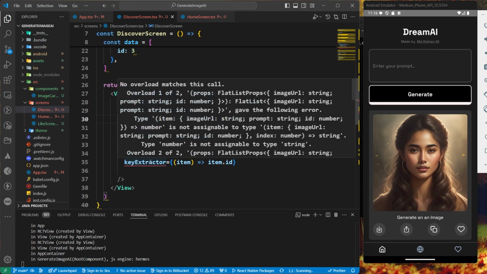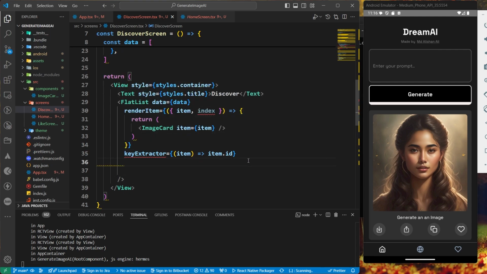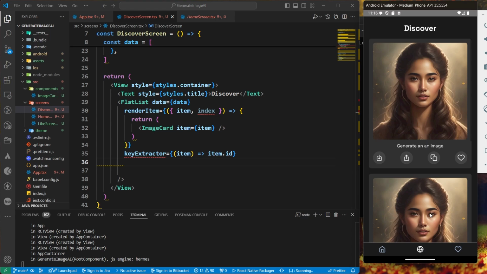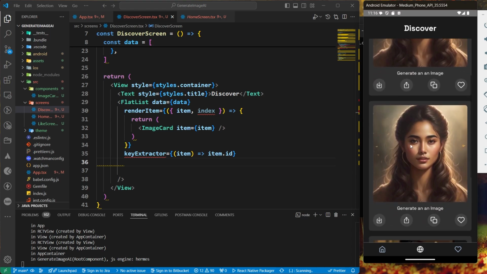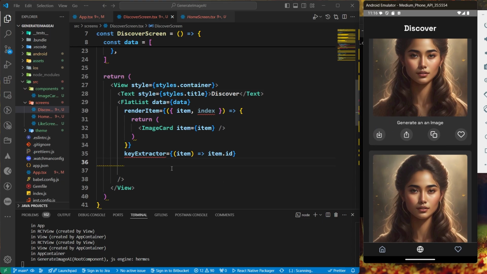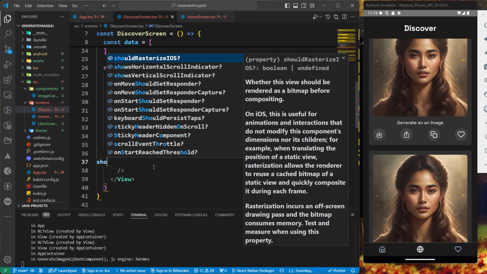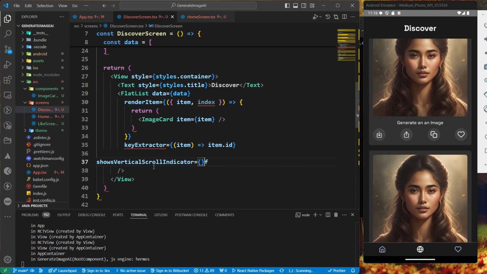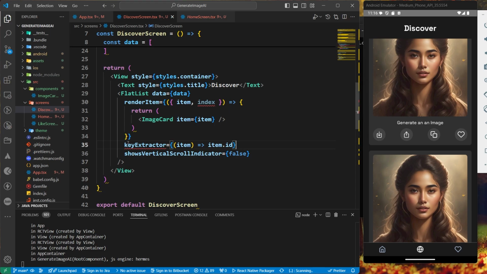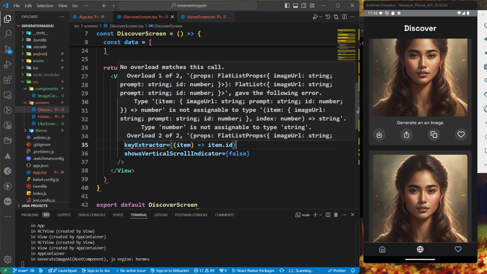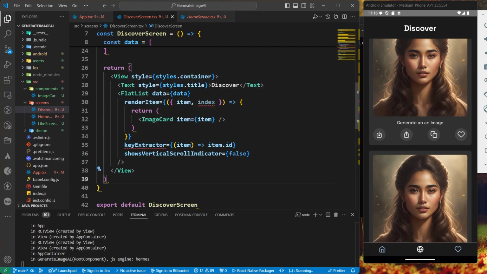After the key extractor, you have to pass another parameter. Let me show you. If you scroll down, you will see on the sidebar there is a scroll indicator. I don't want that, so I'm gonna write show vertical scroll indicator as false. Now, the key extractor by image URL is okay, though I usually pass the ID, but you can ignore it. If you don't want to pass it, you can ignore it, but I just pass it.